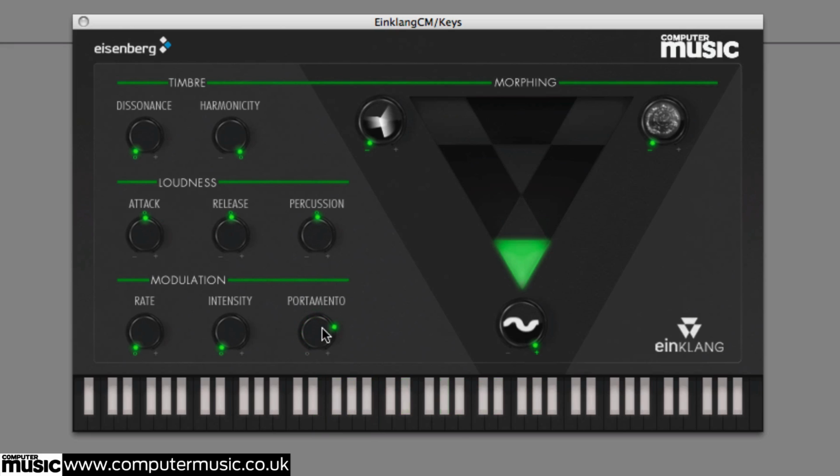The two controls in the modulation section, rate and intensity, pertain to the synth's internal LFO, which is used to generate a vibrato effect. The rate parameter controls the speed of the modulation, while the intensity control determines the depth of the vibrato. Go easy with this dial, as things can get out of control quite quickly, unless that's the effect you're going for.